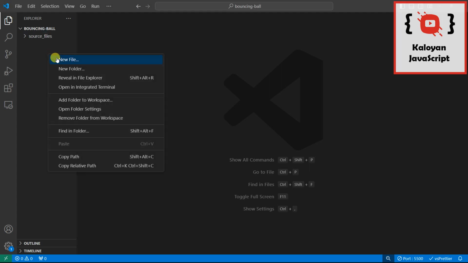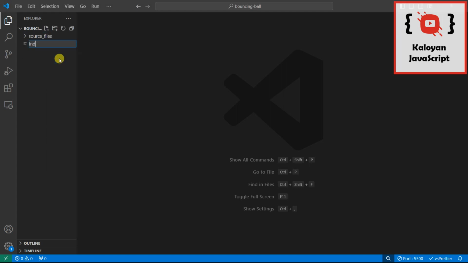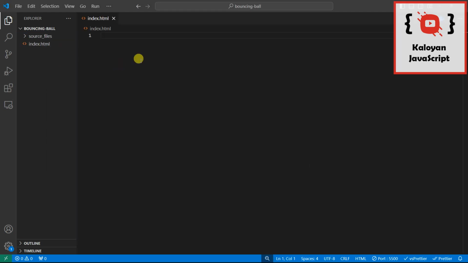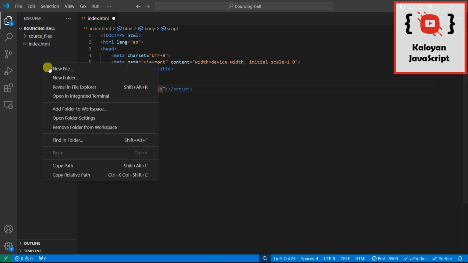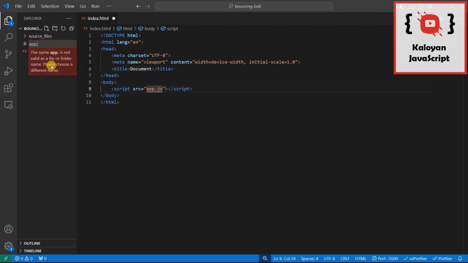In this app, we are going to need only two files. One of them is index.html. Let's create it. Here we type HTML, use the boilerplate built into VS Code, and we link to our script. We need to create this file, app.js. Now let's create it. With this, we are done with HTML, and now we can focus on JavaScript.